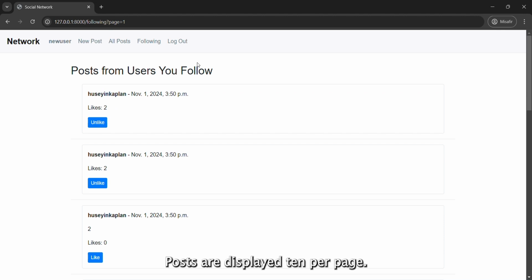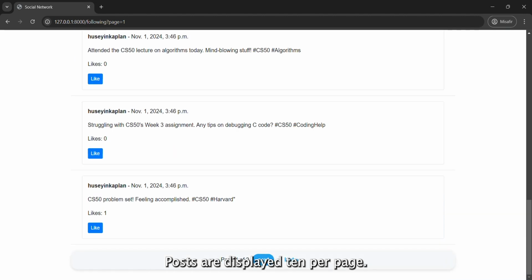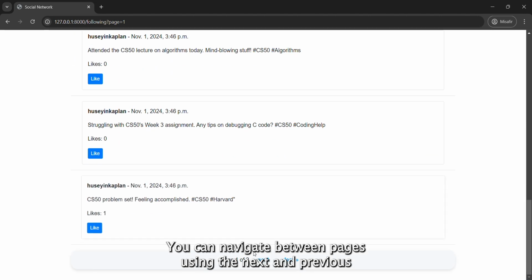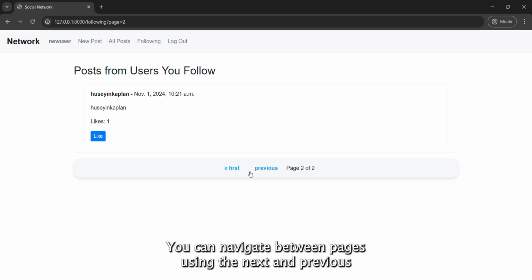Posts are displayed 10 per page. You can navigate between pages using the Next and Previous buttons.